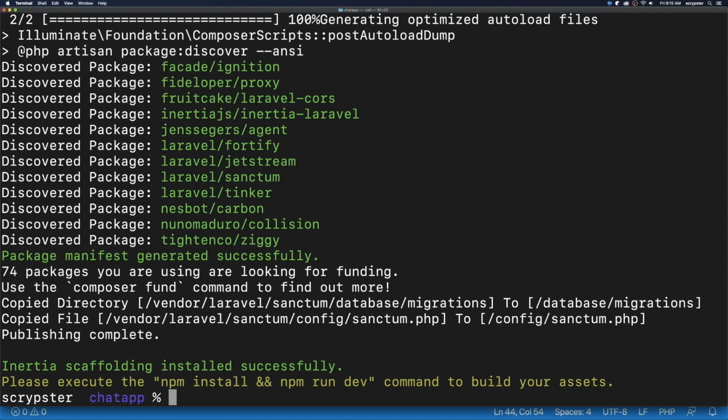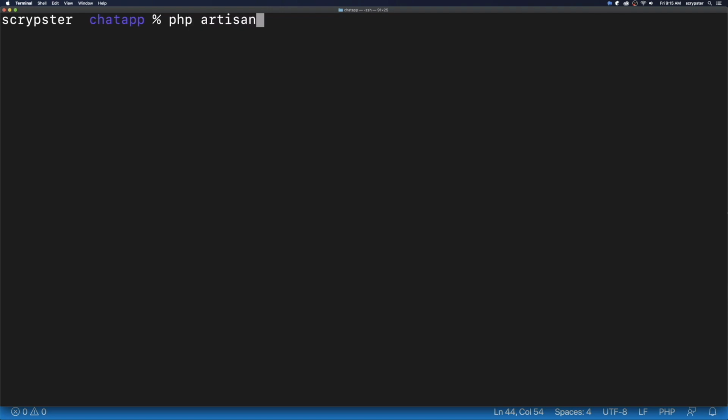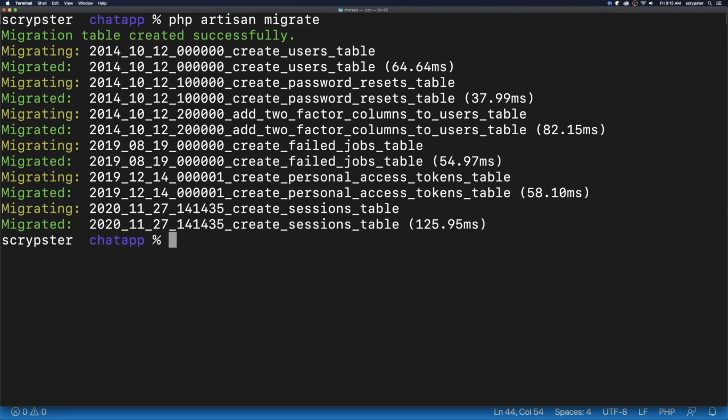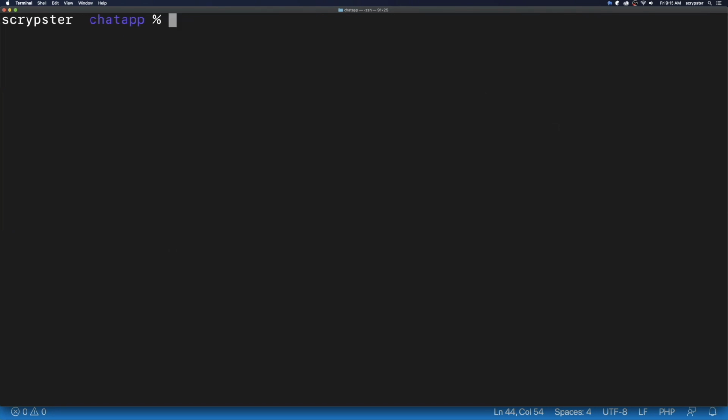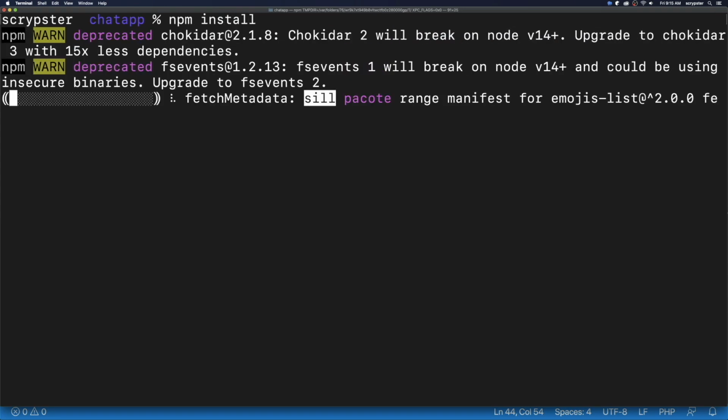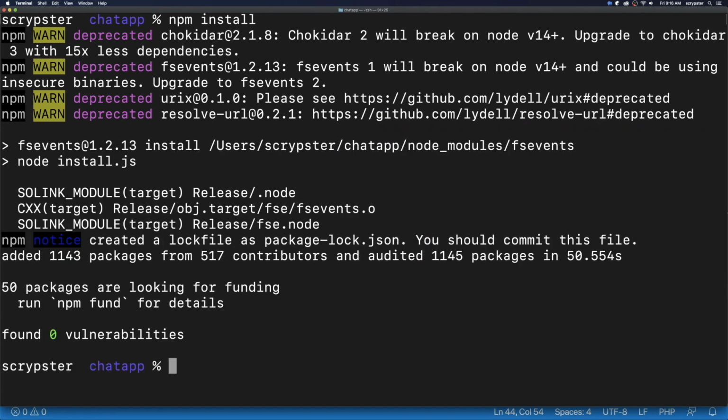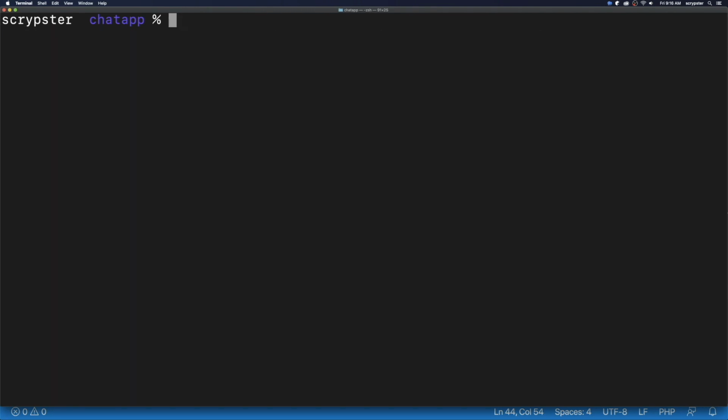Now that we've successfully installed Jetstream Inertia into our project, I'm going to clear this out. I want to run php artisan migrate since we just created some new migration files. Now that we've run our migrations, let's clear that, and I want to run npm install to install all of our package.json dependencies. Now that all our dependencies have been added, let's clear this out, and I want to create the Jetstream views. So to do that, we'll use php artisan vendor:publish --tag=jetstream-views.